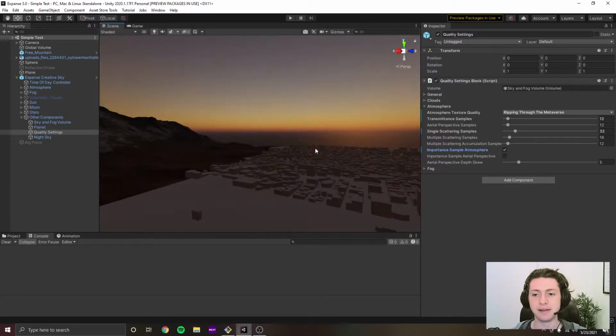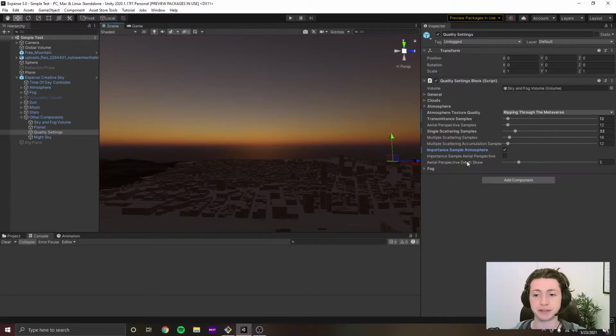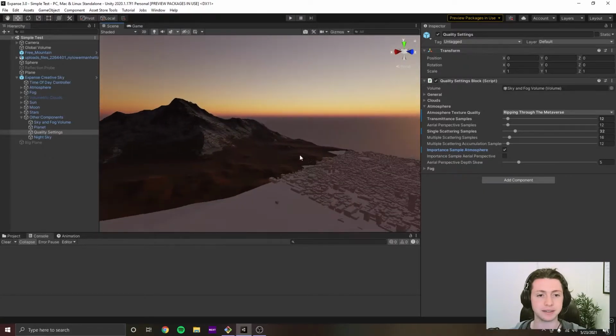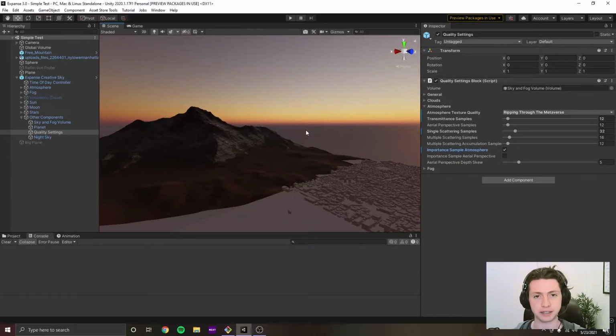And then the last parameter here is this aerial perspective depth skew parameter. Basically, the way that Expanse computes aerial perspective, or the portion of the sky that gets composited over geometry, is it renders the aerial perspective into a lower resolution texture at various depth slices in the scene. And this depth skew parameter lets you position where those depth slices are. So if it's higher up, then the depth slices are closer to the camera, and if it's lower, then the depth slices are further away from the camera.